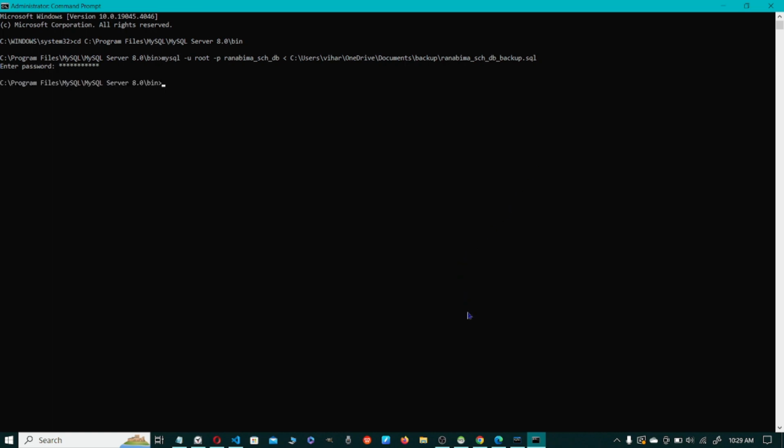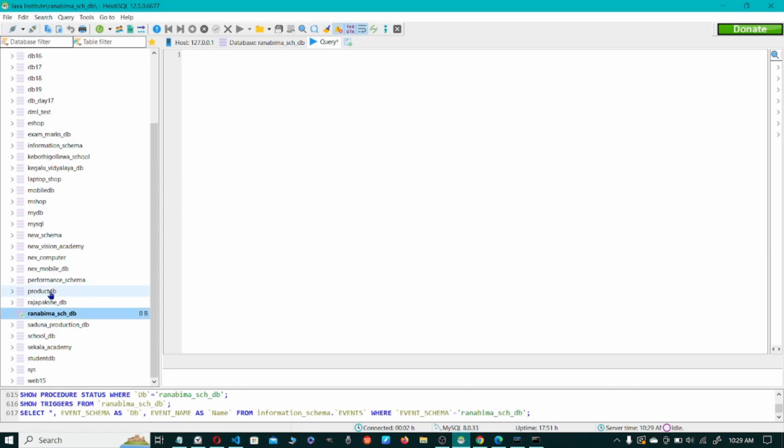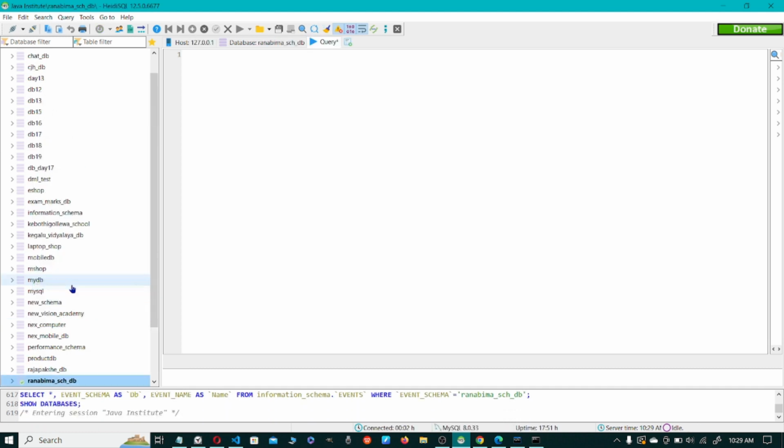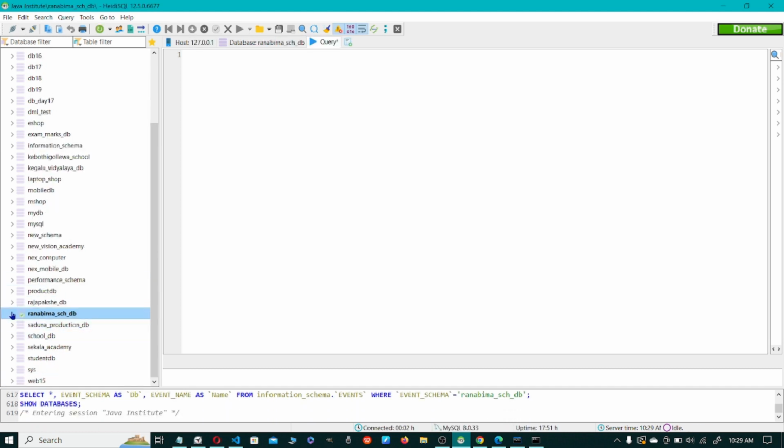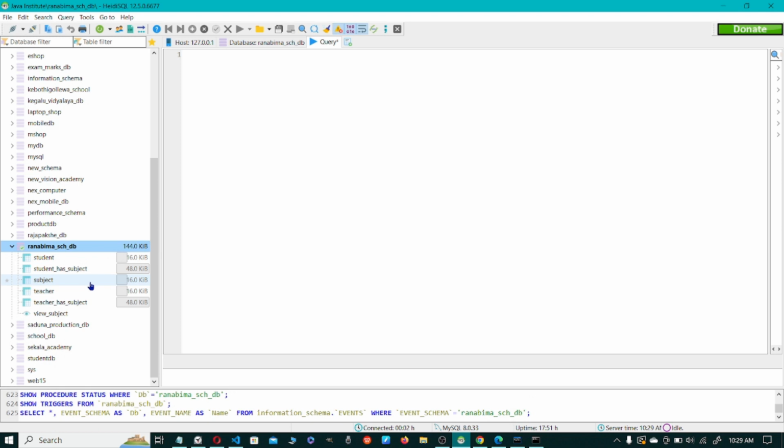Let's see whether there is any data in our database. Let's refresh this database. Data is present. As you can see, our database is restored with our previous data successfully.